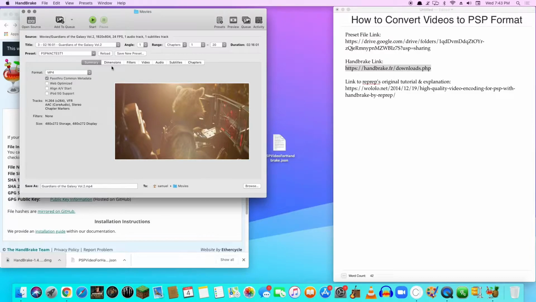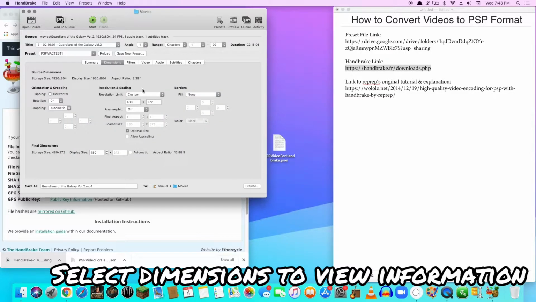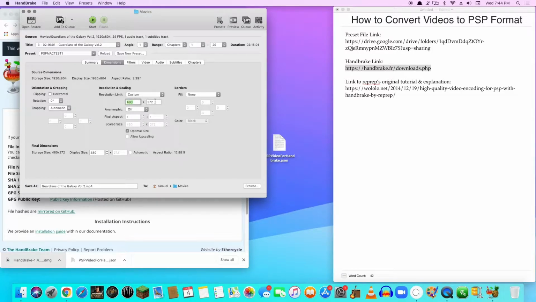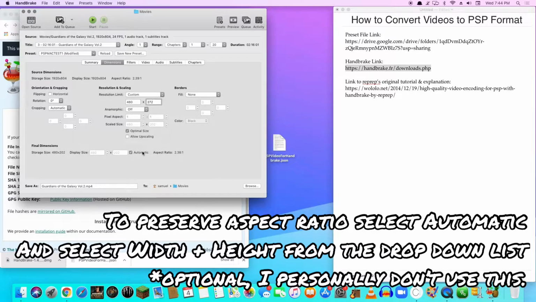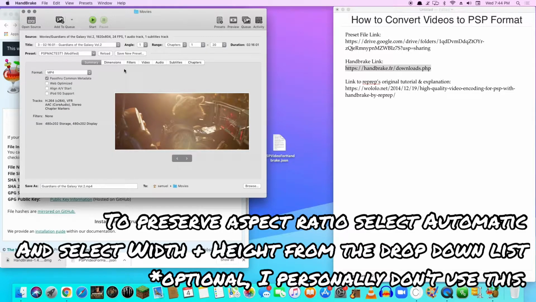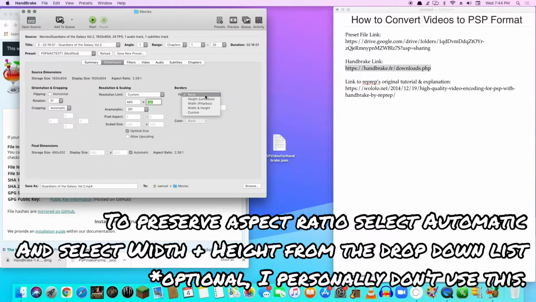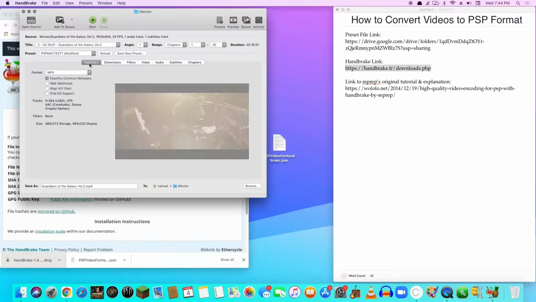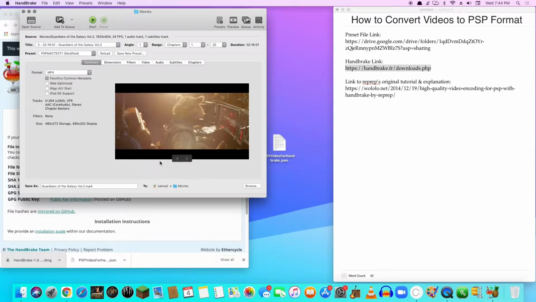Once you've selected the preset, you can go into dimensions and see that really all we're doing is giving a resolution limit, which is the PSP screen size. And if you wish to retain the aspect ratio, you can select this button here. However, if you do so, you need to add width and height. So if it's automatic width and height, then your image will appear like this.